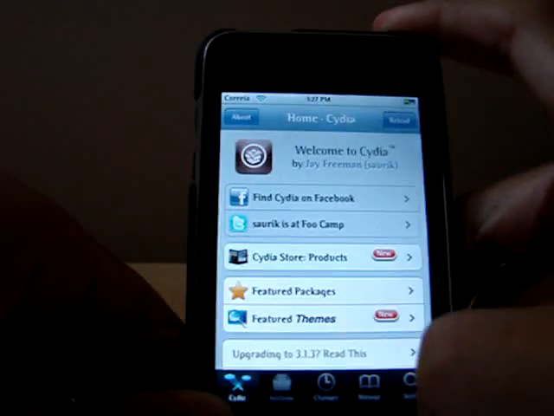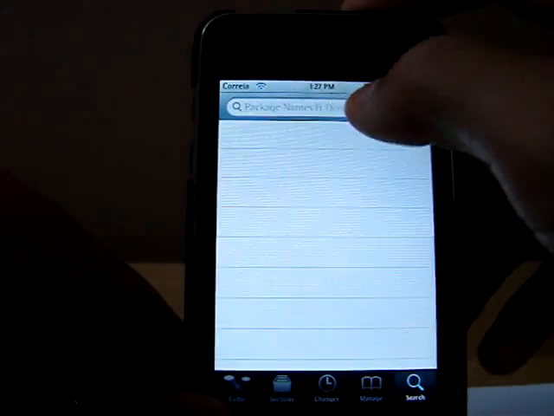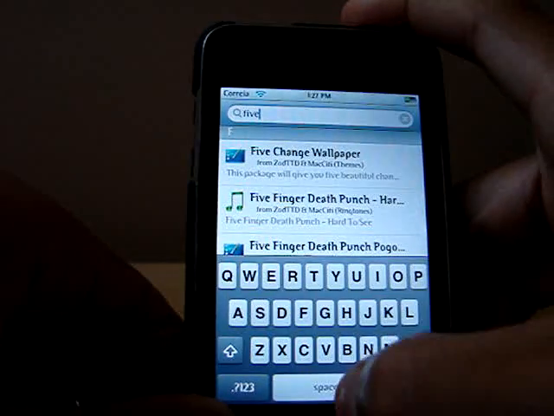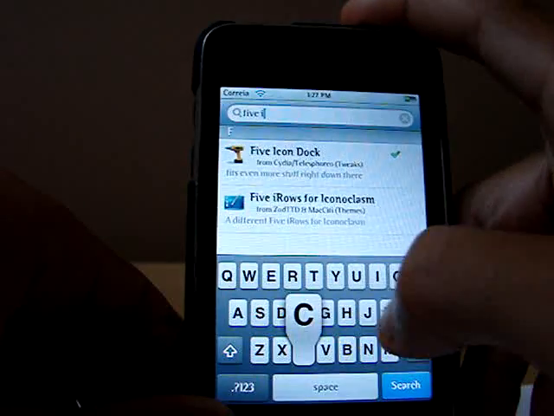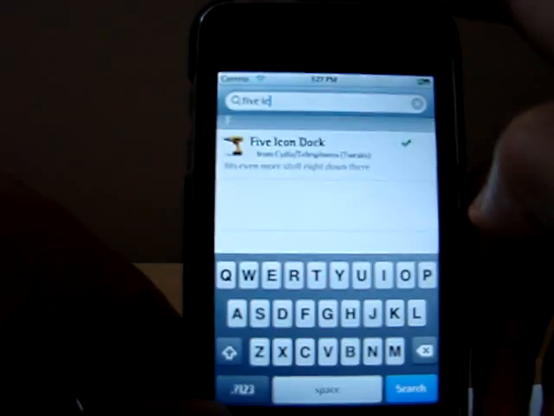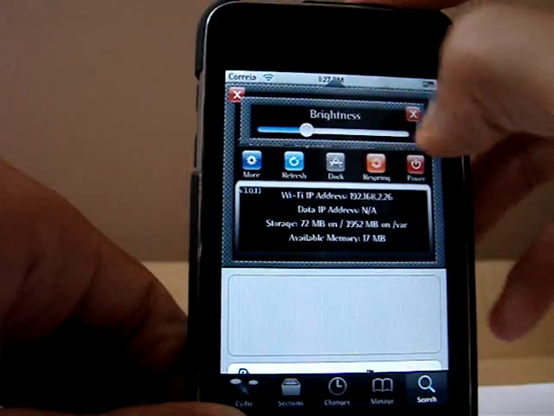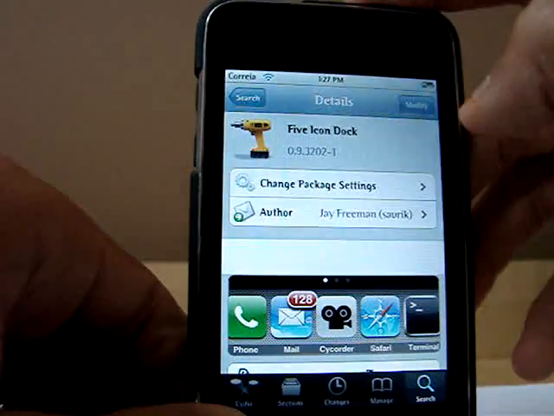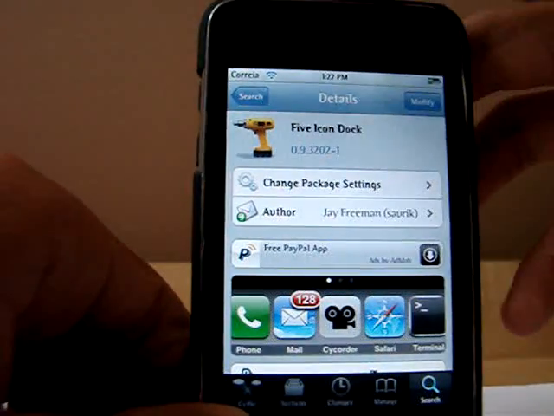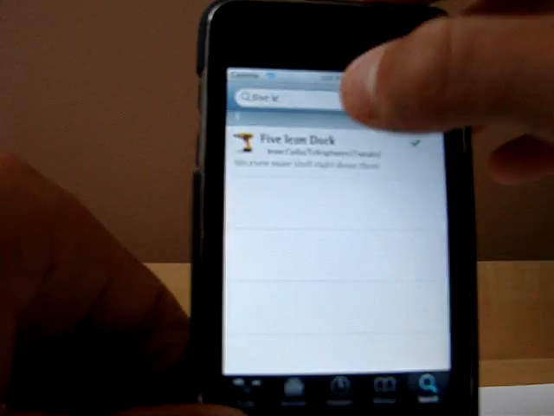Okay, when that's up and working, you're going to want to click on search and type in 5 icon and it'll come up, 5-icon dock. So you just want to click on that. You're going to want to install that. That will be the 5 icons at the bottom for your dock.